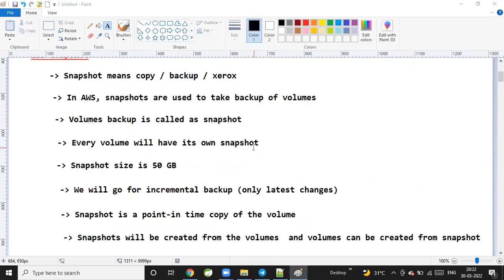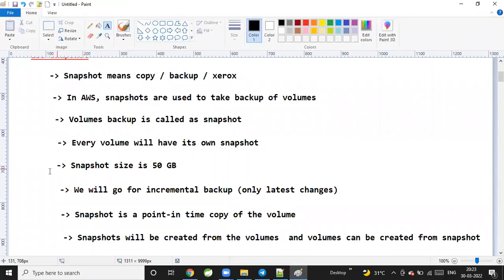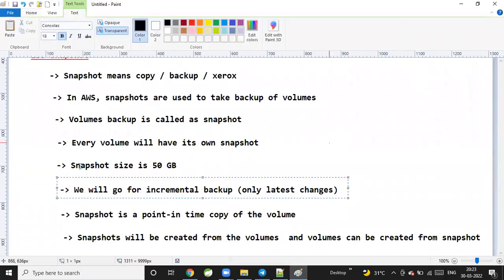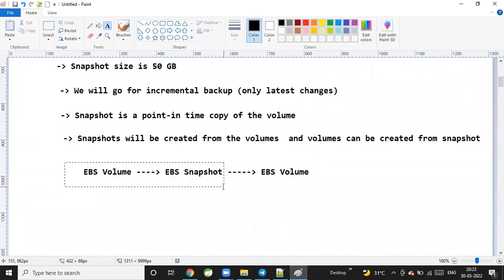Snapshot means copy, or backup, or Xerox. In AWS, snapshot is used to take the backup of volumes. Volume backup is called a snapshot. Every volume will have its own snapshot. Snapshot size is 50 GB. We will go for incremental backup. That means only latest changes we are going to take as a backup in the snapshot. Snapshot is a point in time copy of the volume. From the EBS volume, we can create the EBS snapshot. From the EBS snapshot, we can create the EBS volume.